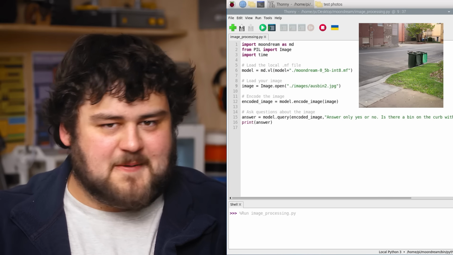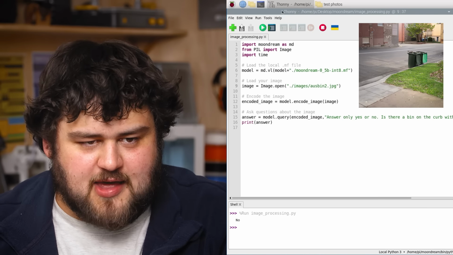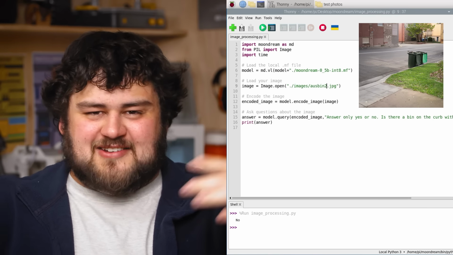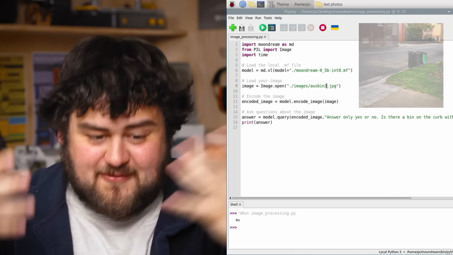We're going to do one more test on this. This one has 2 bins out, but it's not a recycling bin. There's no yellow lid. And let's go ahead and run that. How crazy is that? We're just feeding it an image and it's able to look at it and go, no, there isn't a bin there with a yellow lid.